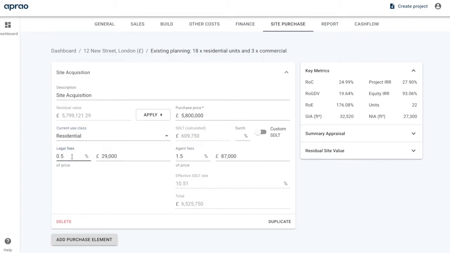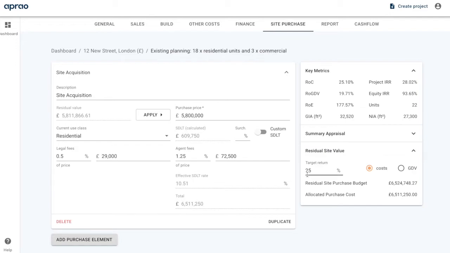We then take into account the legal fees, the agent's fees, which you can easily set and adjust accordingly, and that then has a knock-on effect on the residual value up here. So you can always set your residual value by setting your target return using this feature over here on the right. So our target in this case is 25% return on costs. So what we're saying here is in order to achieve 25% return on costs, the residual site value is £5.811 million. We can always actually apply that into the appraisal as follows.